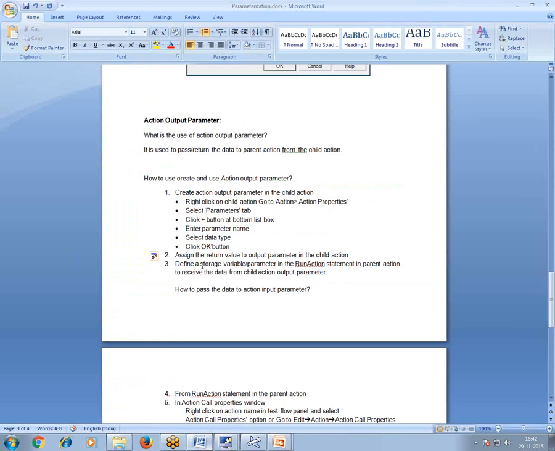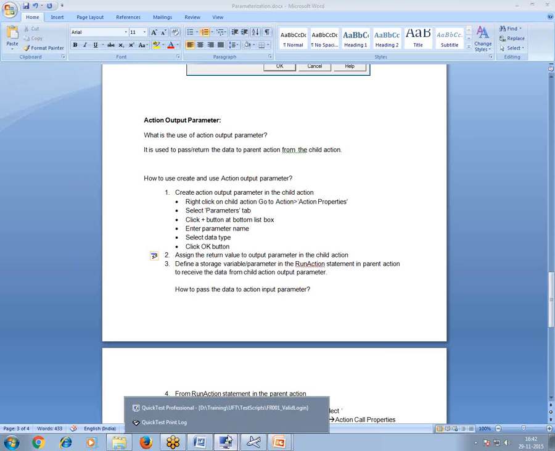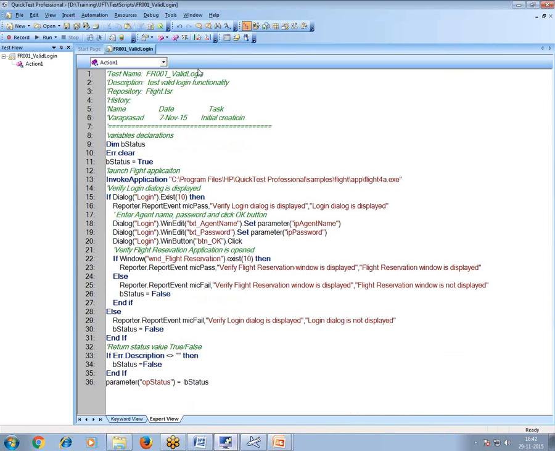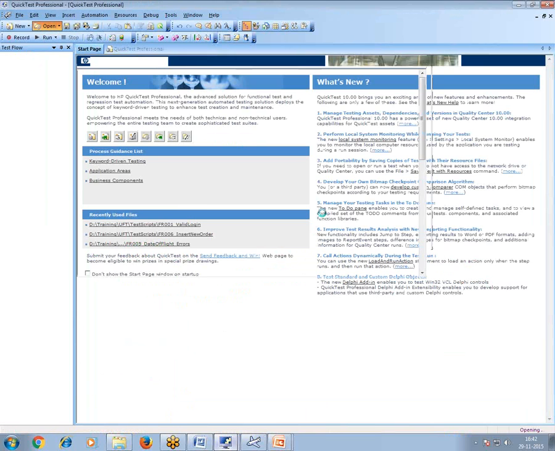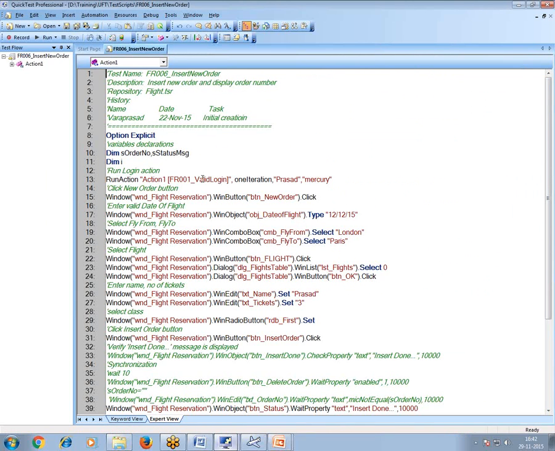That is done. And the third step: define a storage variable or parameter in the run action statement in the parent action to receive the data from the child action output parameter. So we have to go now to the parent action. I am going to open the insert login, insert new order script, where we are calling that login action.